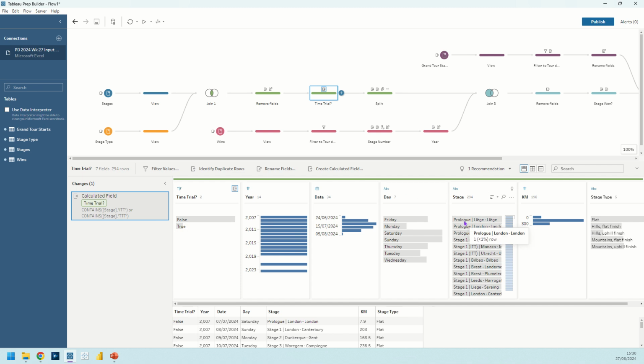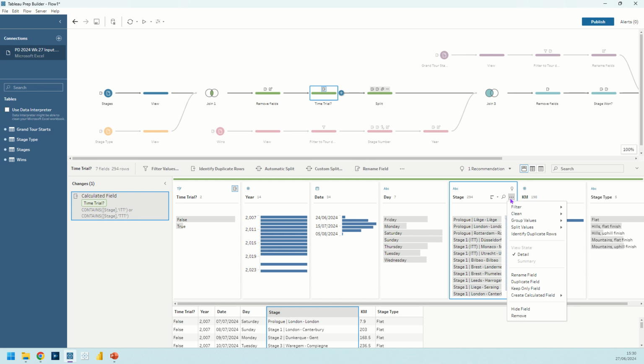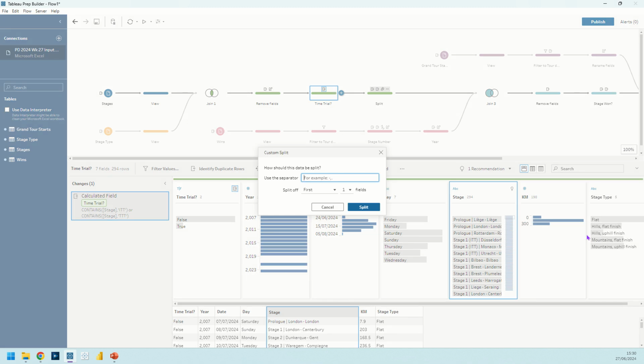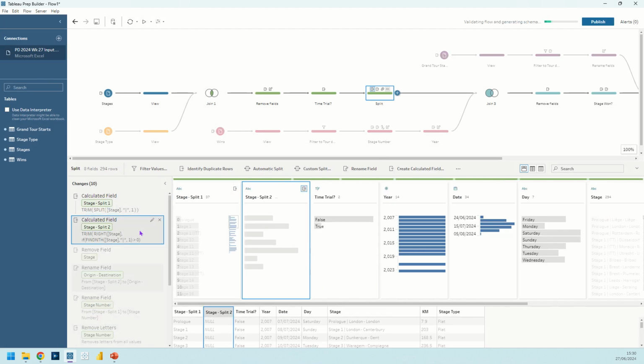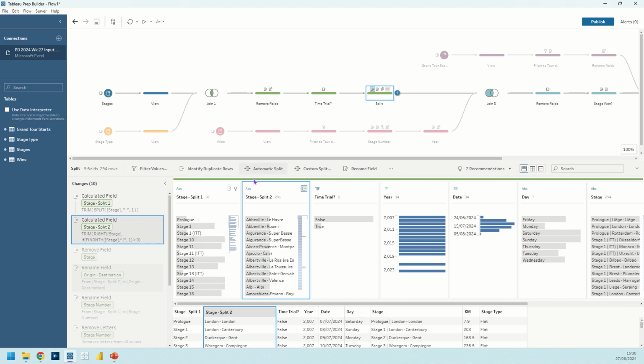Now we're going to look at this stage field, and we can see that we've got the stage number and then a vertical pipe and the origin dash destination. So we want to split these into two different fields. To do that, we go to the split values. We could try an automatic split, but I chose to go with a custom split just so that I could have full control over it. So on that vertical pipe, and we want to split off all those fields. So we hit the split button, and that will create those two fields for us. And that will look like these two fields here. So we have the stage number, we have the origin dash destination field.